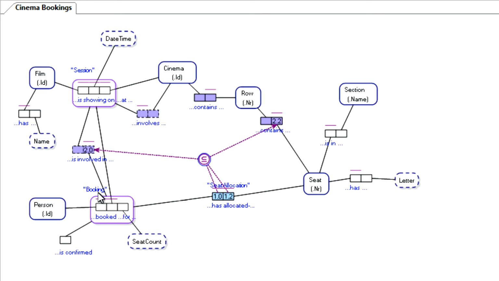So I'll walk through it. A booking has an allocated seat, where the booking is involved in some session that involves some cinema that contains a row that contains that seat. So there's two arguments. The first argument is where a booking has an allocated seat, and that's in blue here. And then the second argument follows a role path that completes that second argument.